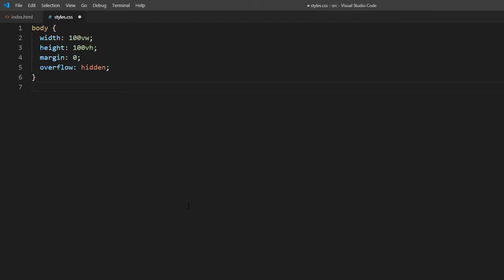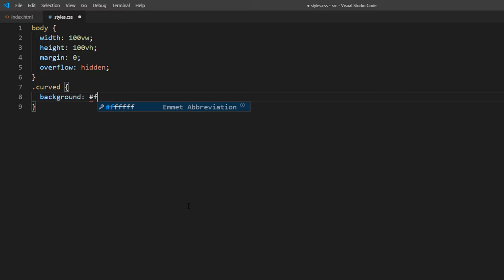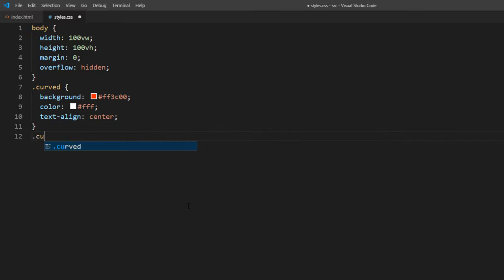Next, the CSS. I'm going to set the background and text color and text alignment to center. Then increase the font size and set font family for aesthetic.